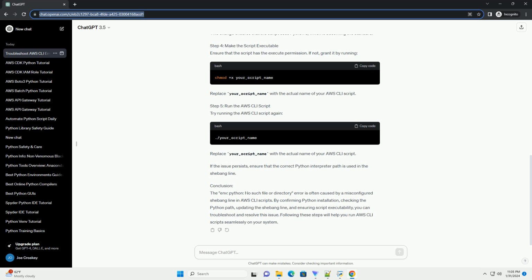Conclusion. The env python no such file or directory error is often caused by a misconfigured shebang line in AWS CLI scripts. By confirming Python installation, checking the Python path, updating the shebang line, and ensuring script executability, you can troubleshoot and resolve this issue. Following these steps will help you run AWS CLI scripts seamlessly on your system.